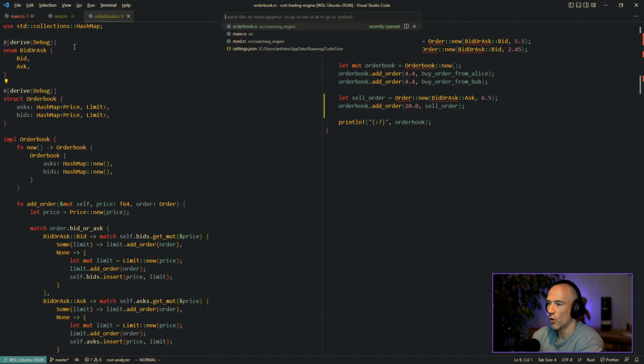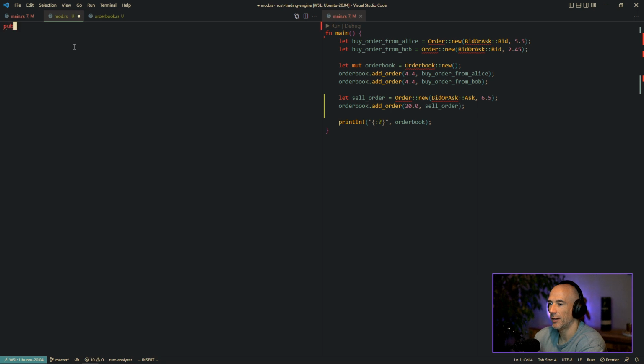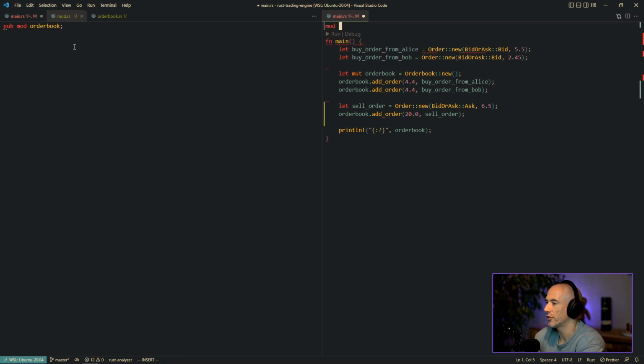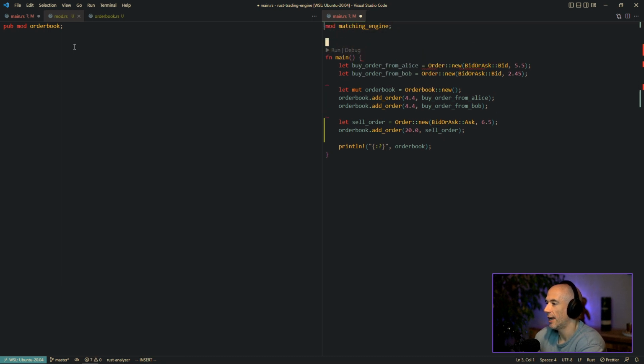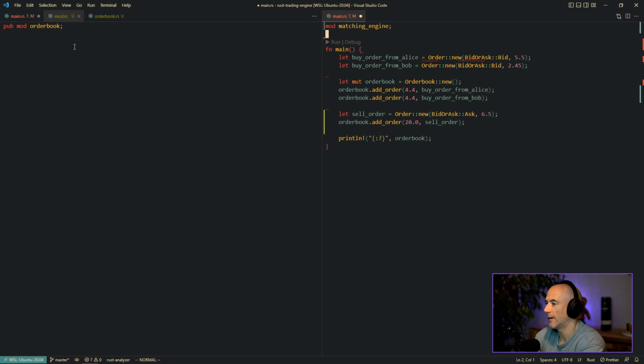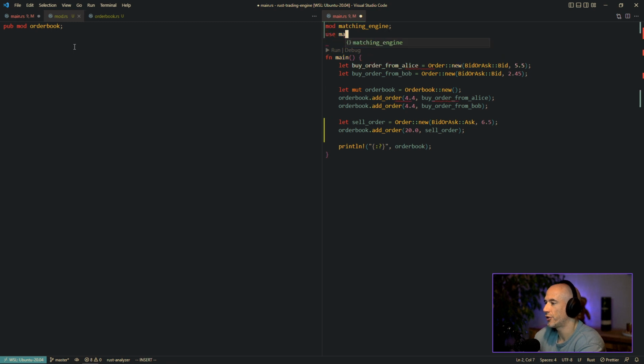The first thing we're going to do is open up the mod.rs file, and we're going to say pub mod orderbook like this. And then we can go to our main and say mod matching_engine. And then we could do something like use matching_engine and say orderbook. And then we could say something like, first of all, wait, we have a problem. So we could say order here, but the problem is that order is basically private, right?